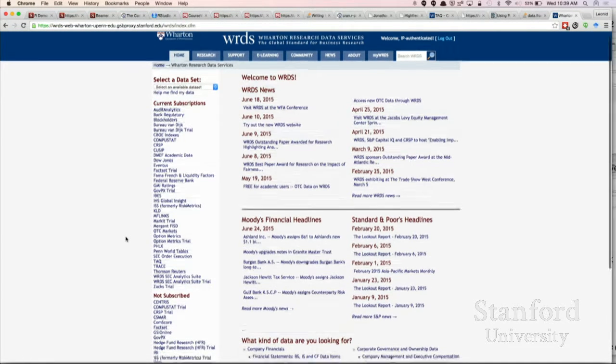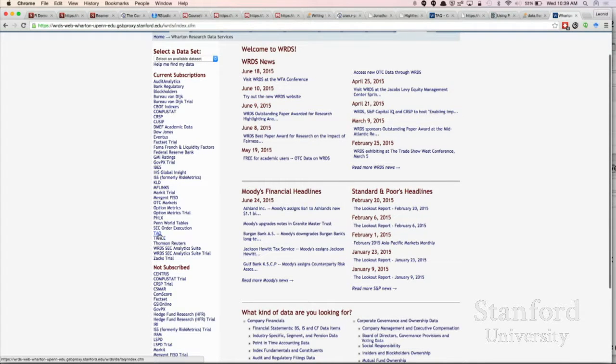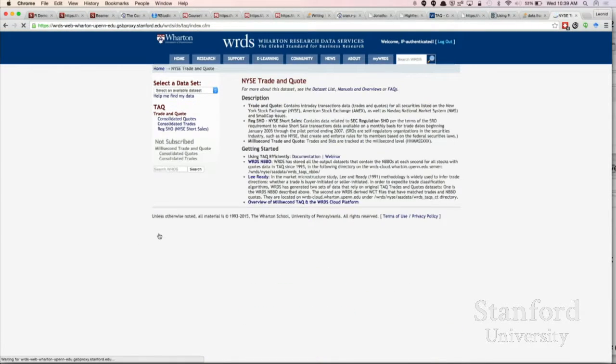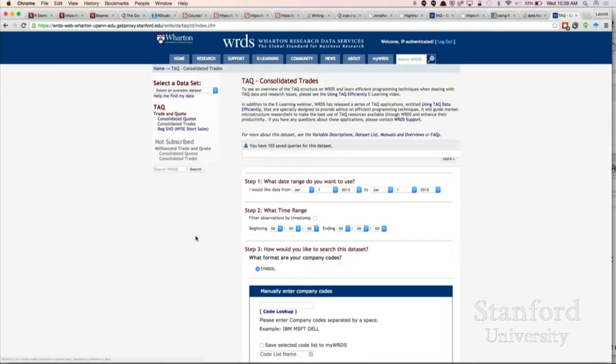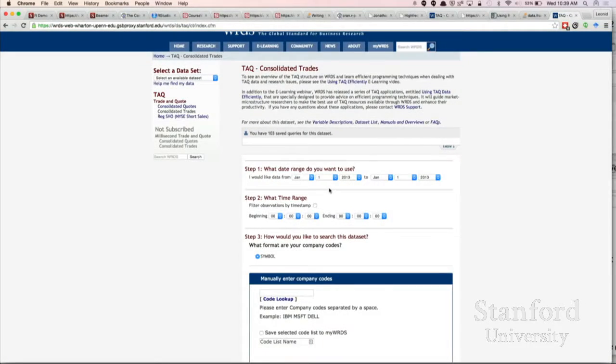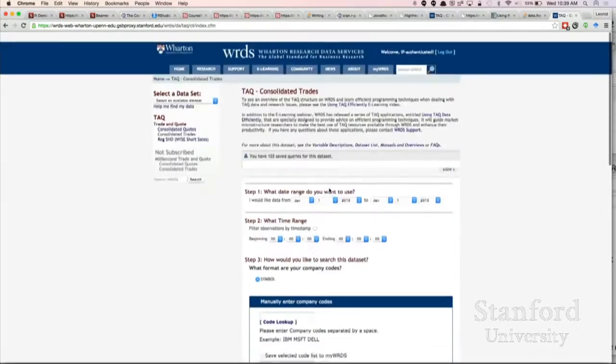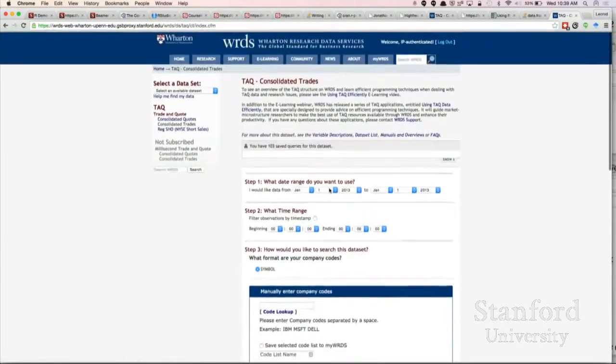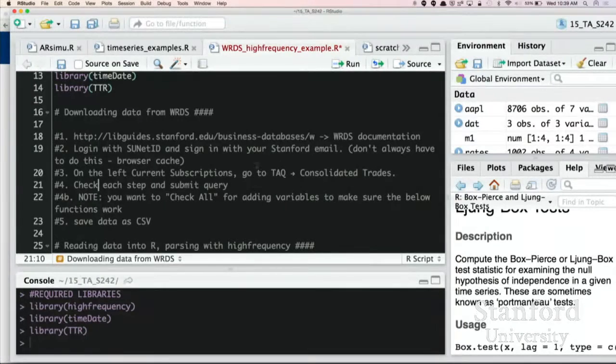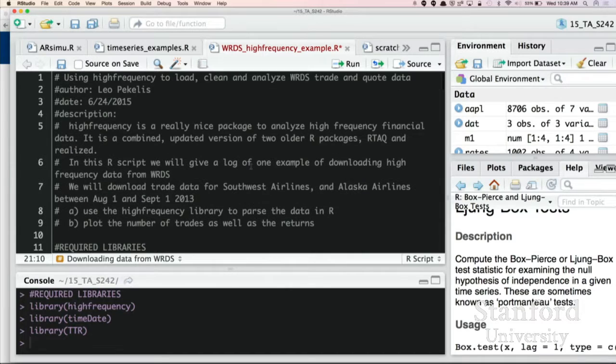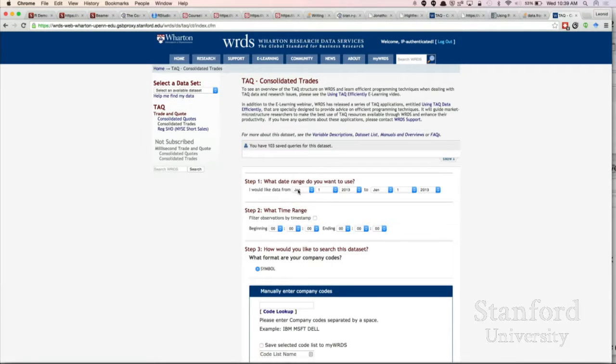And the only data set that we want here is TAQ data, I believe. So this is New York Stock Exchange trade and quote data. And we are going to look at, is this right? Yeah, consolidated trades, thank you. Okay. And so again, all the instructions are right here. From here, I have a visual query editor where I can write my query for what data I want. And in this case, I believe we wanted August 1st to September 1st of 2013.